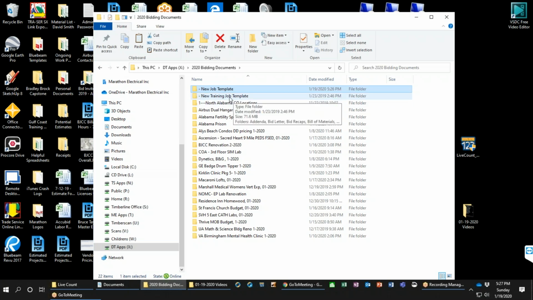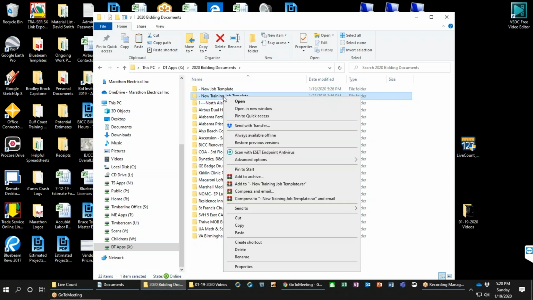And that's what this new training job template is. This already has the plans in there and the specifications in there. We're not going to be able to practice corresponding with the general contractor as much, but we will be able to practice doing takeoff, measuring, counting, making bills of material, and many different things of that nature for that purpose.